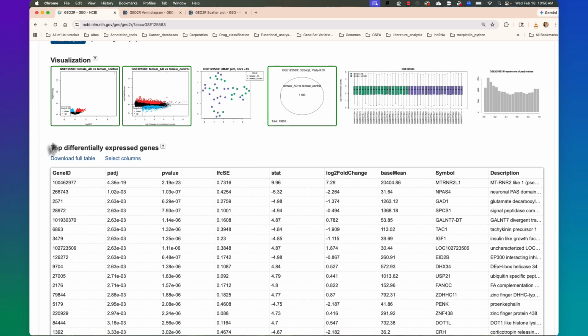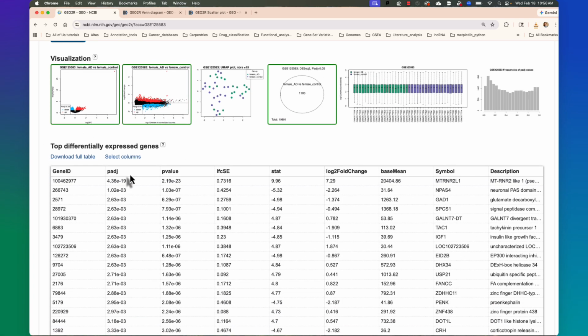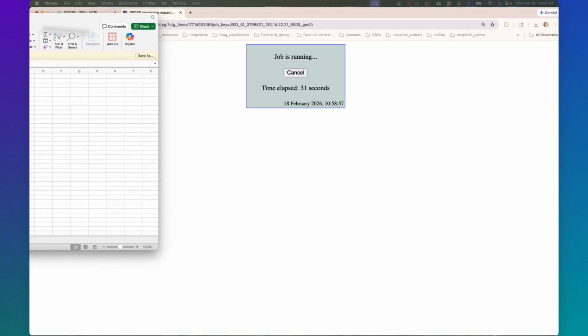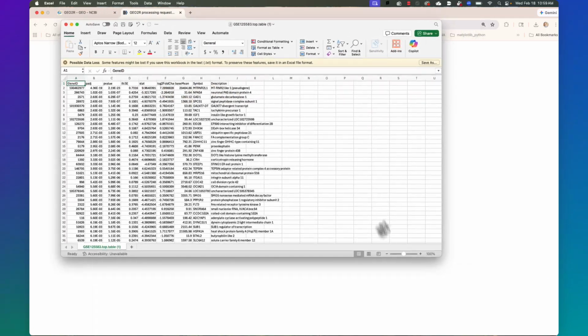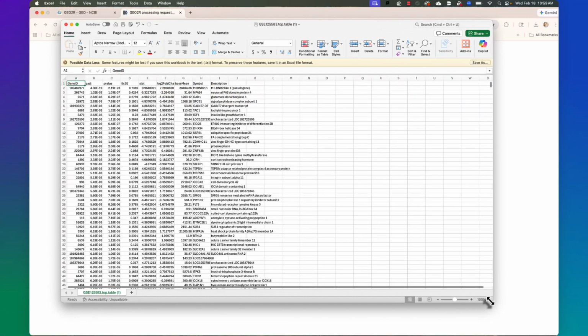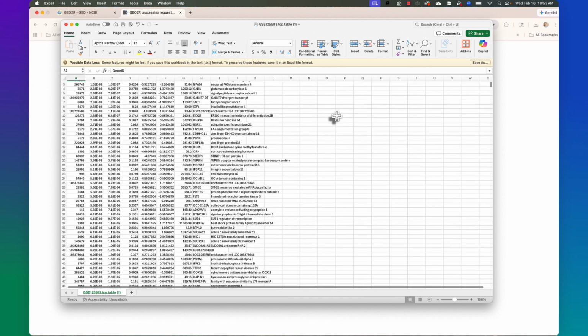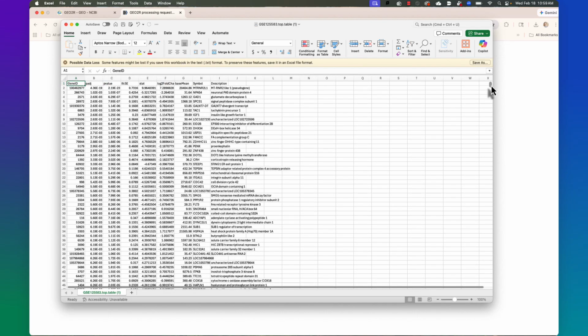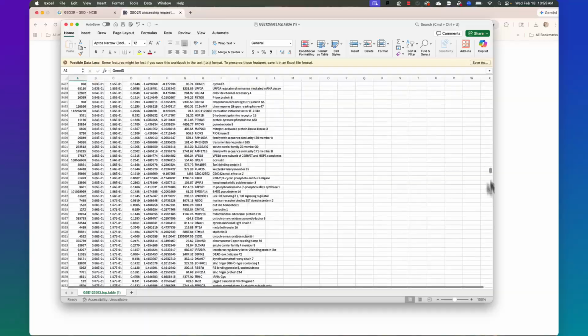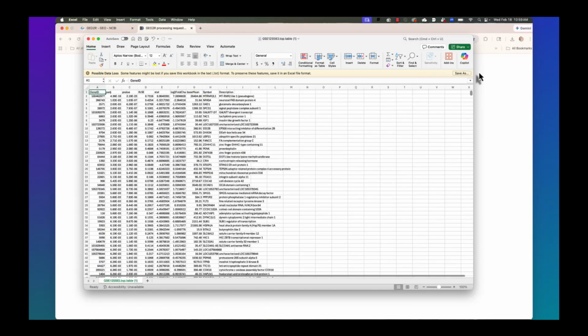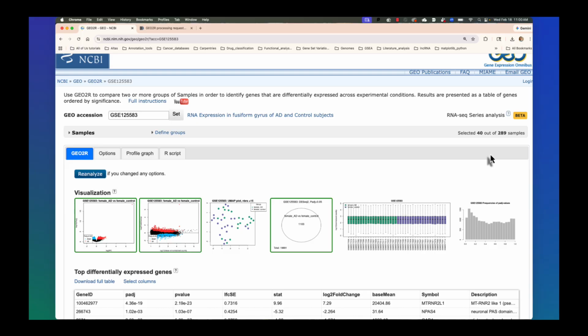You can also download the full table with all the differentially expressed genes. So here is a table containing all differentially expressed genes. Once you have your differentially expressed genes, you can continue with the downstream analysis, including pathway analysis.